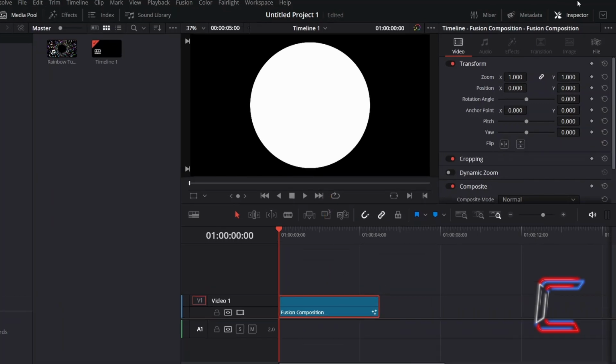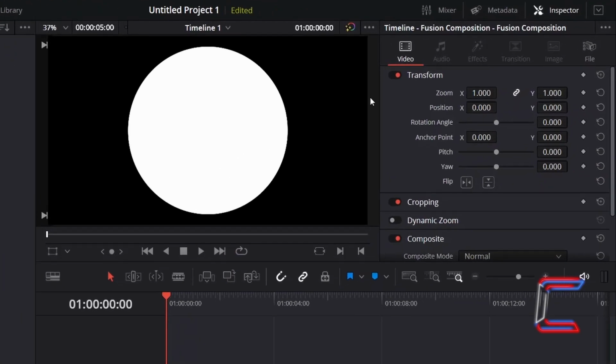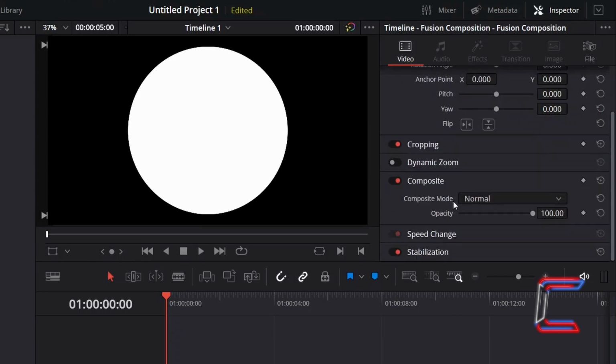Once this is done, go to Inspector and underneath Video, scroll down to find the dynamic zoom option, which by default will be deactivated, as indicated by the grey circle alongside the dynamic zoom label. Click this grey circle to apply the dynamic zoom effect. Select the dynamic zoom title to open up the properties.